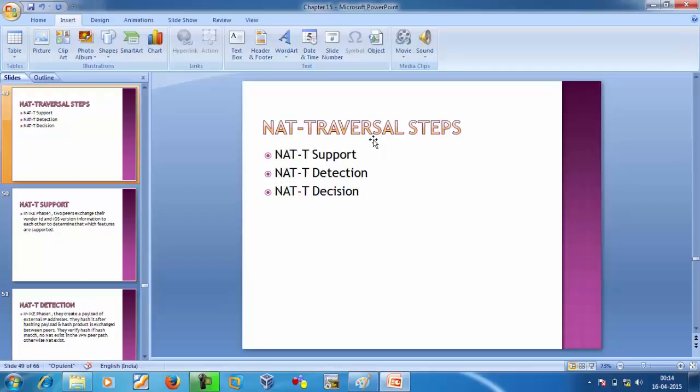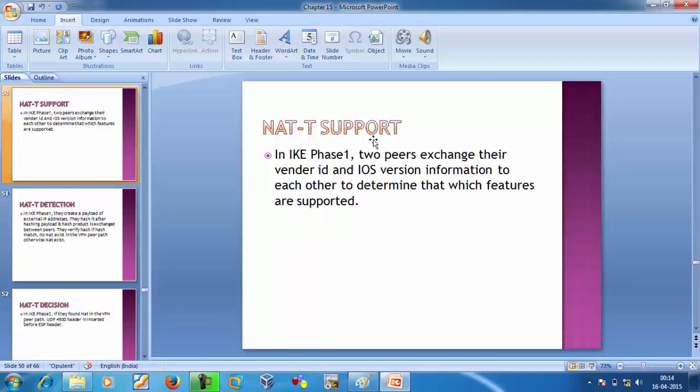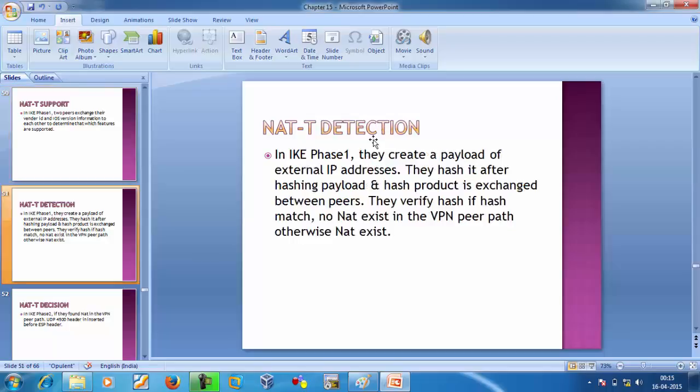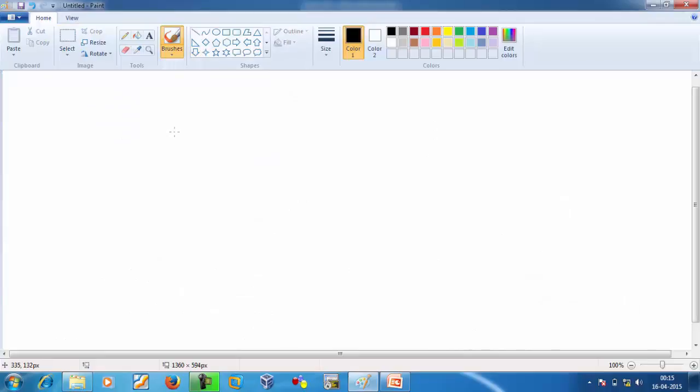NAT-T has three steps: NAT support, NAT detection, and NAT decision. In IKE phase 1, for NAT support, the two peers exchange their vendor ID and IOS version information to each other to determine which features are supported. In NAT detection, they create a payload of the external IP header. To understand it, we require a clean diagram here, so please have patience. This is branch 1, branch 2, and this is the ISP.